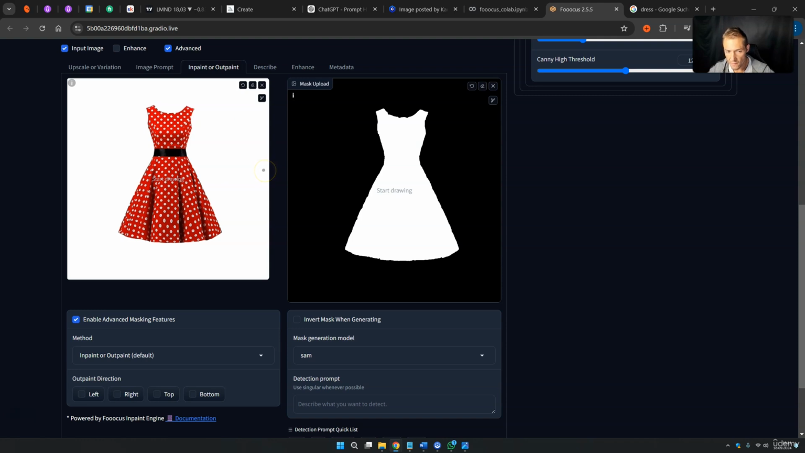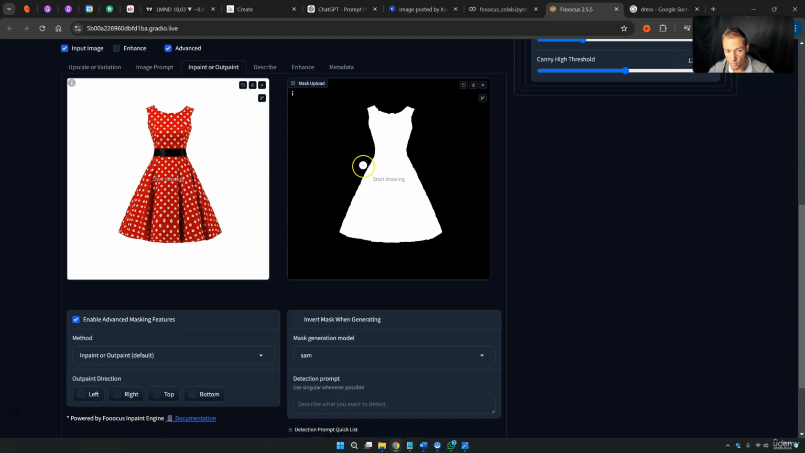There we have our mask. If we would generate a picture right now, we would recreate this dress. So we would create the stuff that is inside of this mask, and the stuff outside of it would remain. But what we want to do is press invert mask when generating, and then we will create the stuff that is outside of the dress, but the dress will remain unchanged because we masked this dress.